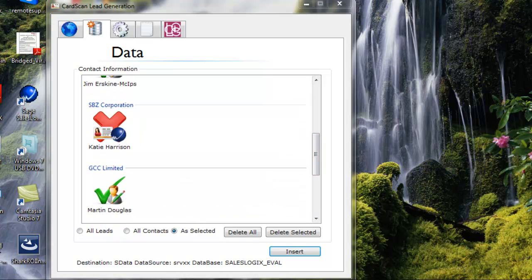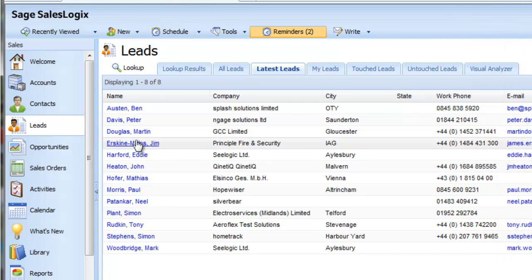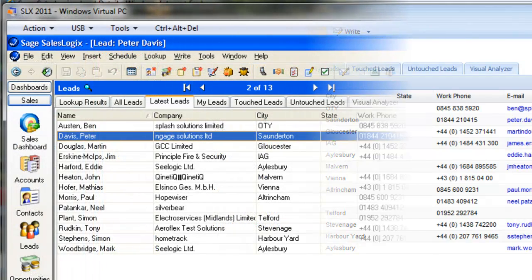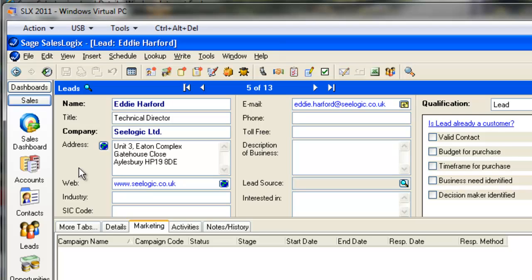Our data again has been successfully imported into Saleslogix, and we can now see the new leads. Please note that whilst I've been showing the data in Saleslogix within the web client, Cardscan will also integrate with the Saleslogix LAN client. Here we see our imported data also in the LAN client. Cardscan will also integrate with Sage CRM and Microsoft Dynamics CRM.